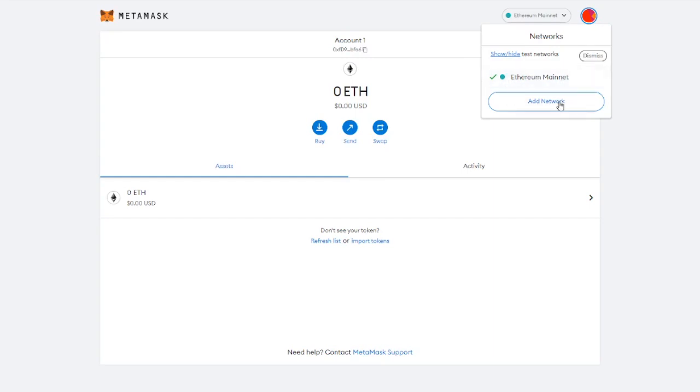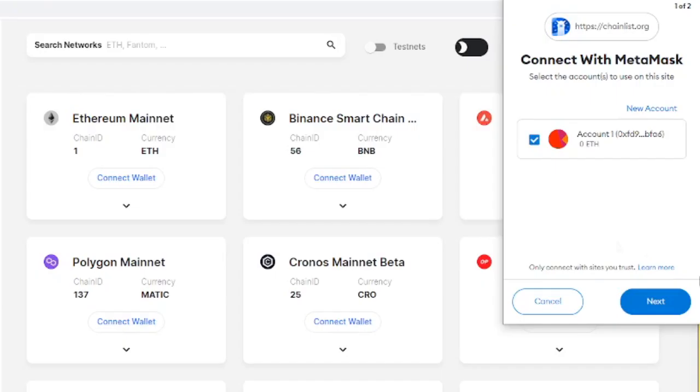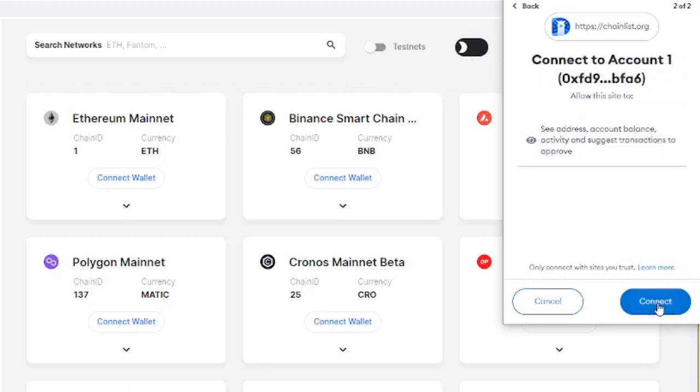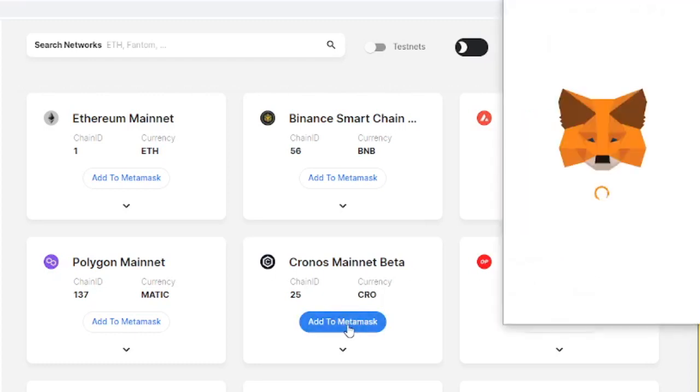We can do this by clicking add network, or we can simply go to a website called Chainlist. And on this website, we can connect our wallet that we just created by clicking connect wallet. Next, the website will create this pop-up asking you if it can connect to your wallet. In this case, we will allow it. Next, connect. Once we're connected, we can add all these different networks to our Metamask. So in this case, we want to connect to the Cronos mainnet. And we do this by clicking add to Metamask. As we can see, we'll get another pop-up.